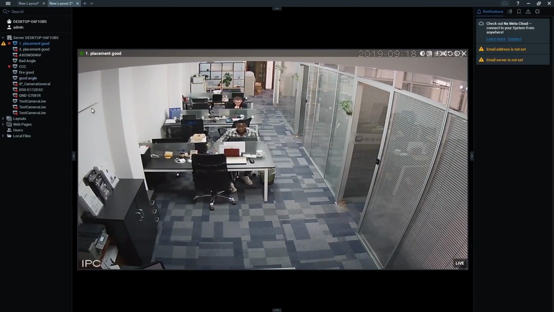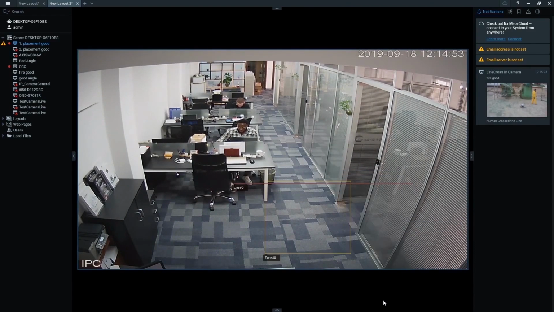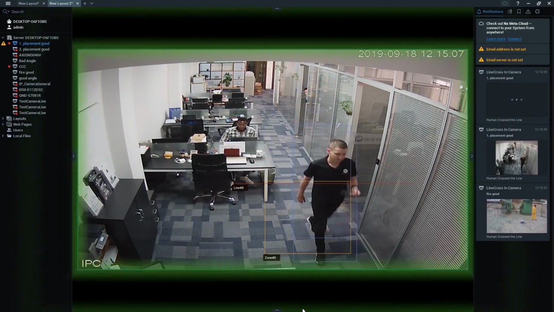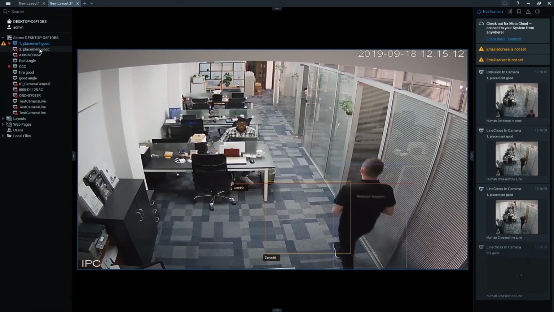So let me demonstrate this first. I got this camera set up here in the office, and I will enable the object so you can clearly see the bounding boxes, and then I have also added the line, and I will ask the colleague here to walk past the line, and you will see because of the good alignment of the camera, the system will recognize him and the alarm will go up perfectly.